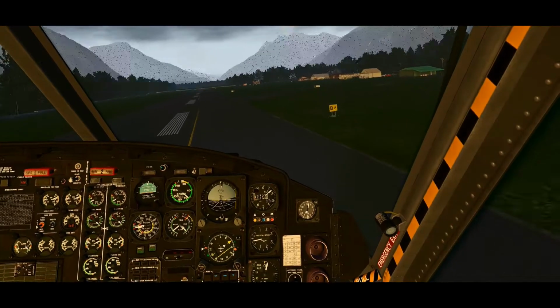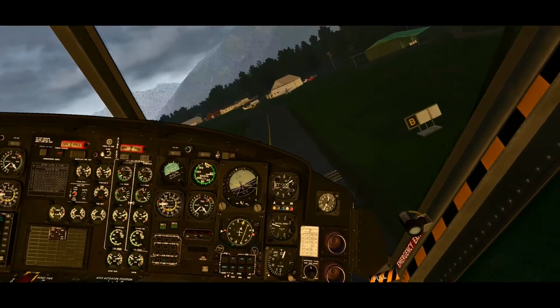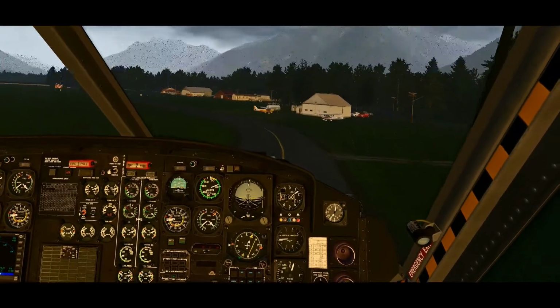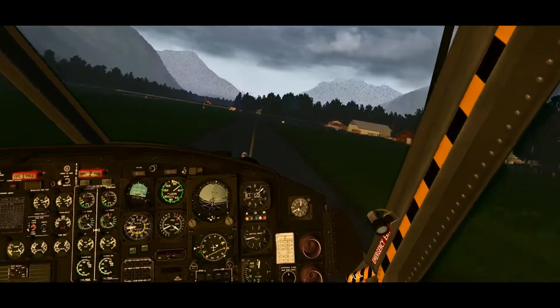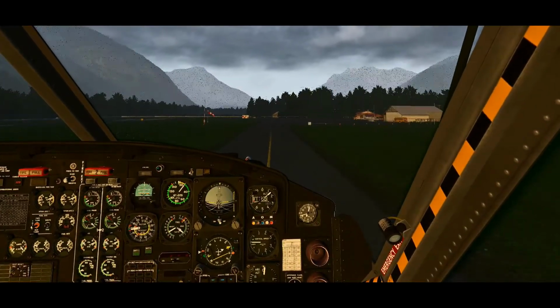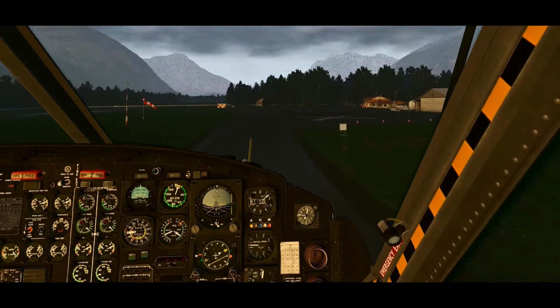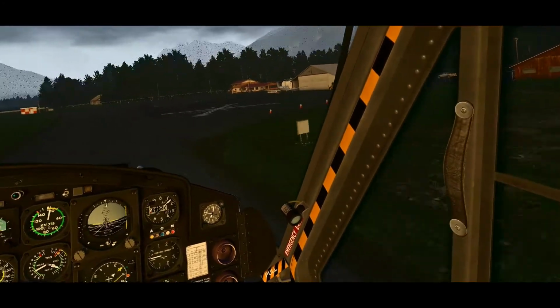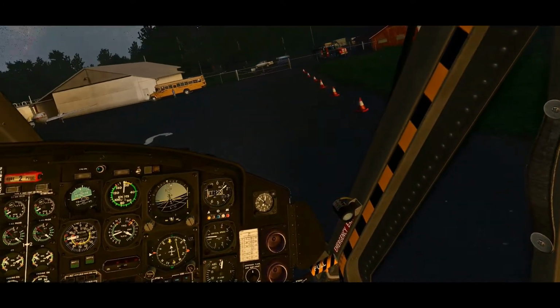Take taxiway Bravo down here. I'll park the helicopter up by these cones here.